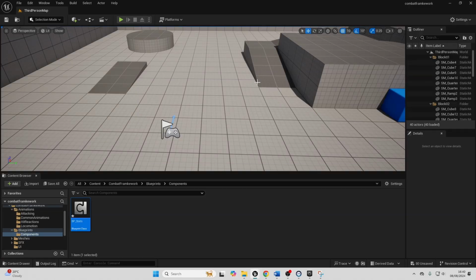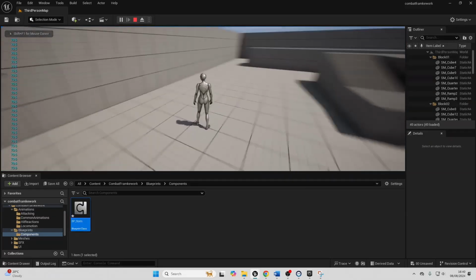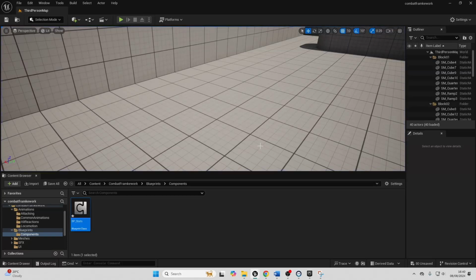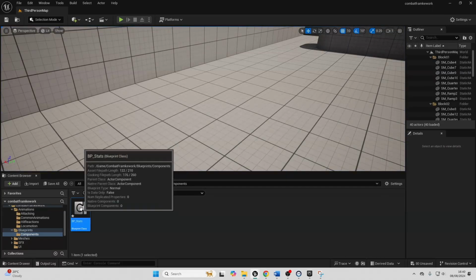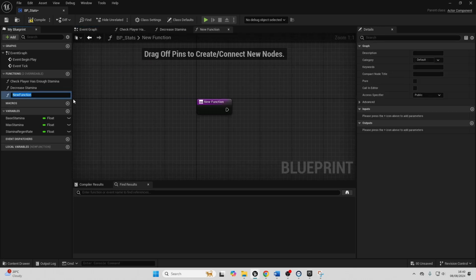Hello. In this video, we're going to make it so the player character can actually regenerate their stamina. Because right now, if the player character sprints and uses some of their stamina, it never regenerates. So, to create this system, if we go back to our blueprint stats component, and just create a new function, and just call this regenerate stamina.